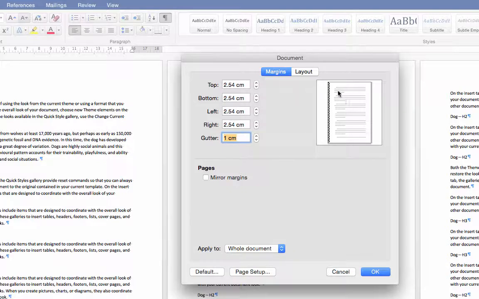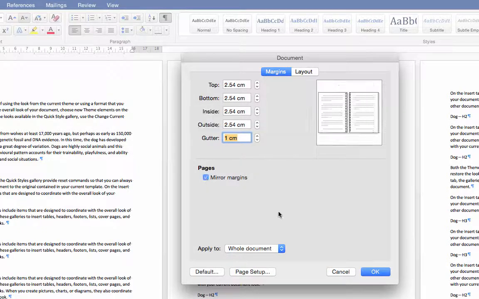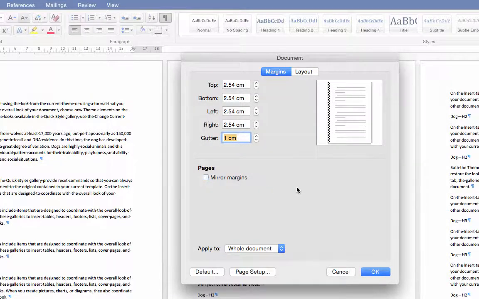So for the people who need this to be double-sided, they'll have a problem with the gutter. You see, it's going to be on the left rather than on the inside margin. So for just those people, they should also tick this thing that says mirror margins. And now you see that these have been put on the inside. So I'll just untick that because for most of you, you won't need that.